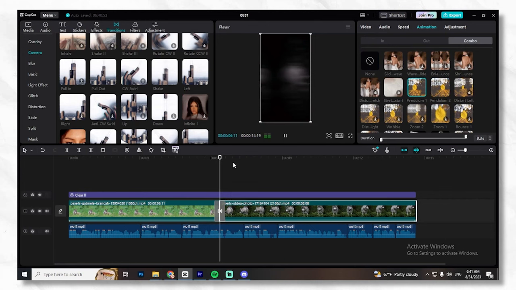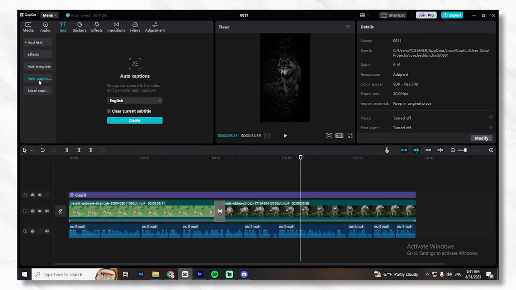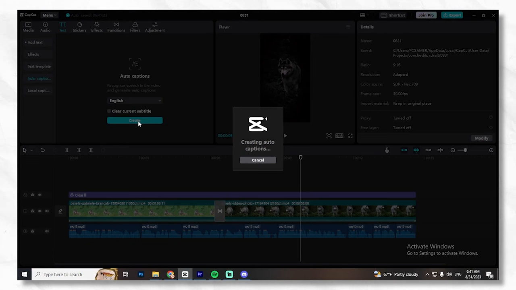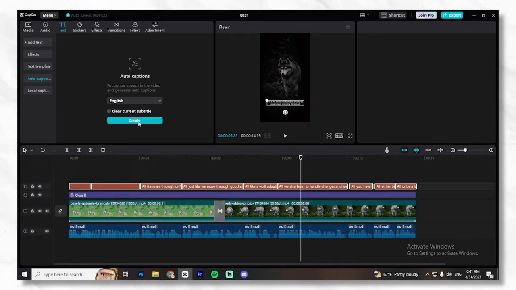Once you've completed all those steps, it's time to move on to the next part. First, find the text option. Then, look for auto captions and click on it. When you hit that create button, the software generates subtitles. These subtitles are words that appear on the screen, and they're really helpful. They make sure that even if someone can't hear what's being said, they can still read and understand it, which boosts the retention.